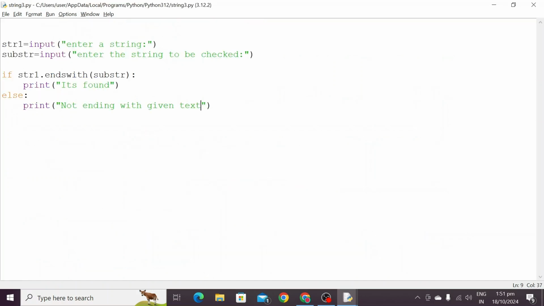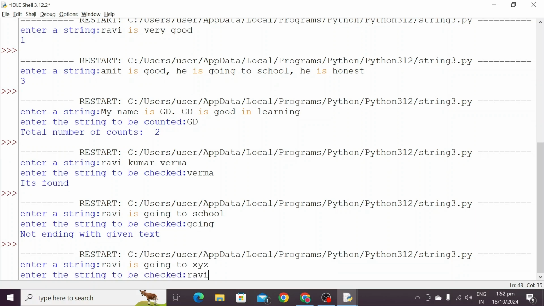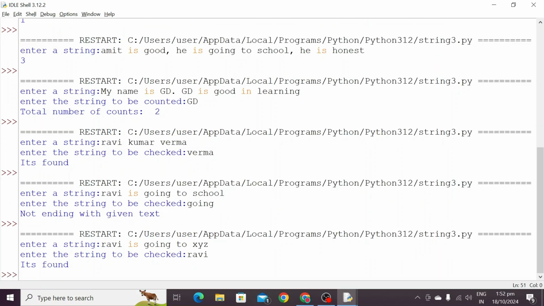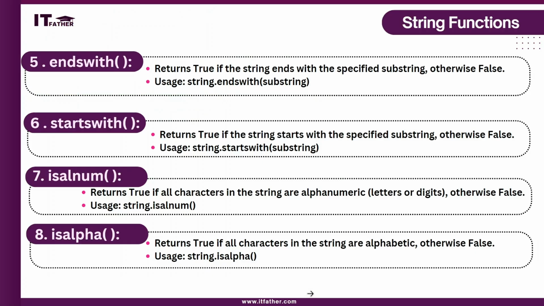Got it? In the same way, just change here, in the place of endswith, write startswith. Now the same program will check whether it is starting with Ravi or not. Ravi is going to XYZ. Just type Ravi for checking whether it is starting with Ravi or not. So it's found. So very simple. We have seen, the example is very simple, and it is very easy to use.